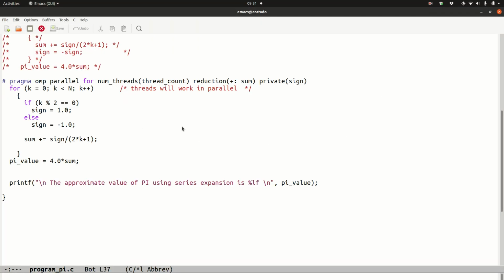If I pull that code up here, we have a for loop, for k equals 0, k less than n, and k plus plus. Then if it is an even term, we have a plus for the sign, and if it is odd, we have a minus. And then the total sum was calculated using sign divided by 2k plus 1, and finally we multiplied it by 4 to get the value of pi.